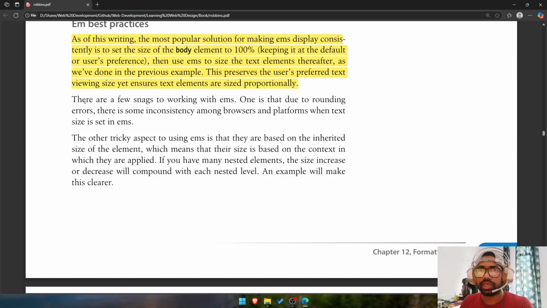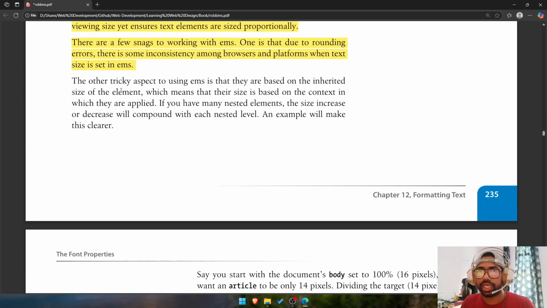There are a few snags to working with EMs. One is that due to rounding errors, there is some inconsistency among browsers and platforms when text size is set in EMs. The other tricky aspect to using EMs is that they are based on the inherited size of the element, which means that their size is based on the context in which they are applied. If you have many nested elements, the size increase or decrease will compound with each nested level.